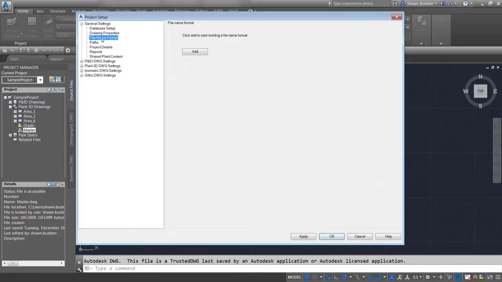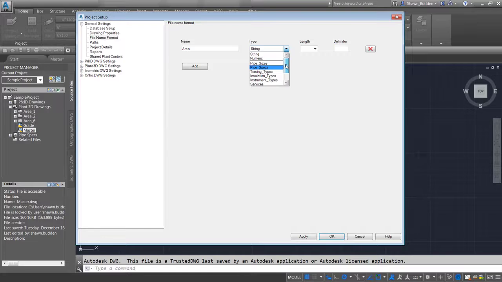Now, the last thing I want to talk about on this segment is naming your file format. Okay, now this can be very important if you want to have a file naming format for all of your drawings. So all you have to do is hit add, and then you can start building this file naming format. So let's say that the first part of my name is going to be the area that it's taking place in, and all my areas are going to be named by number. So I'm going to go ahead and say that I need that by numeric, and I'll give it up to 3 digits for that. And the delimiter, I'll just put a dash in for that.